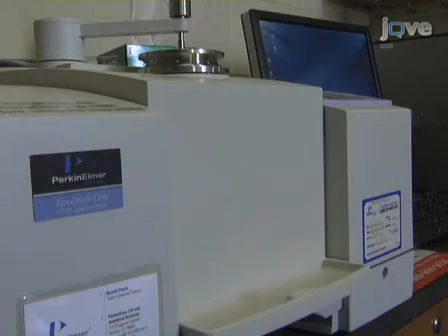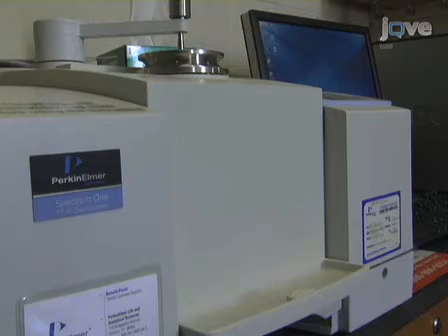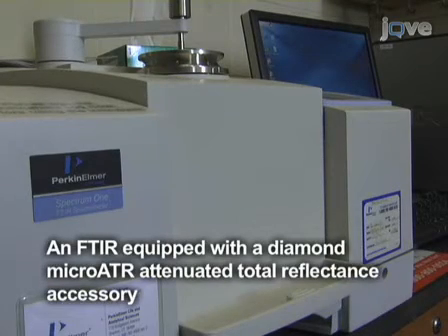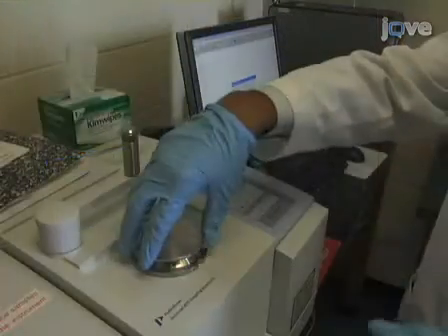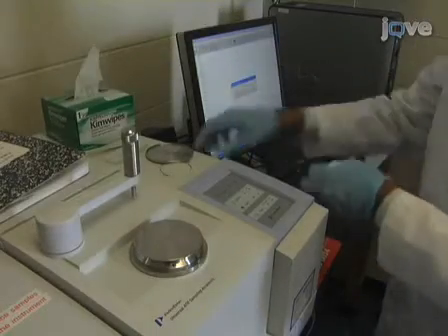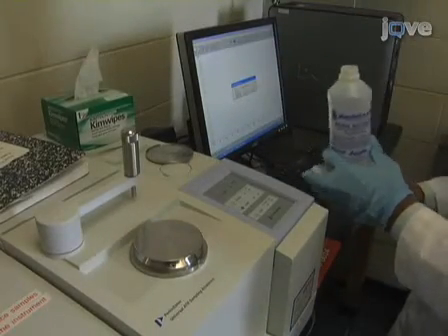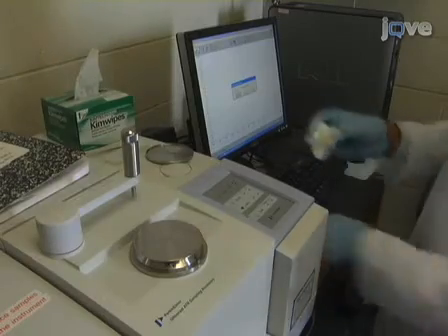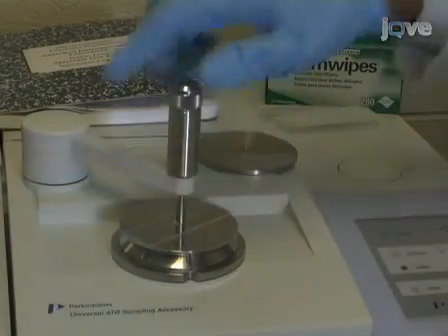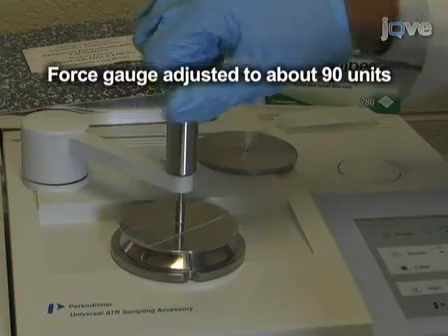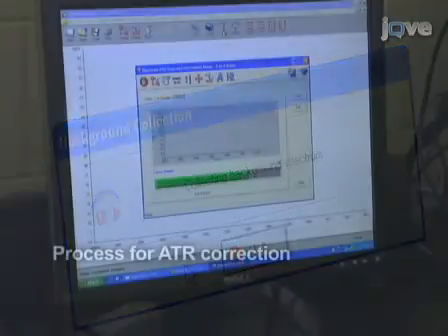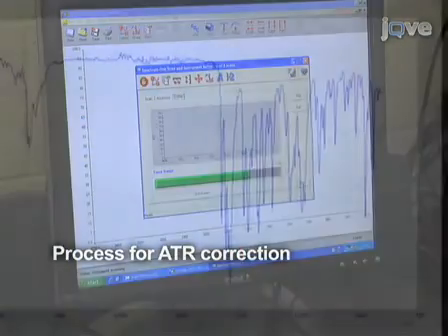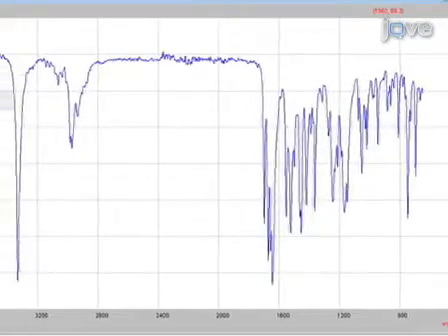To further analyze the sample, IR spectroscopy is performed using a Perkin-Elmer FTIR Spectrum 1000 instrument. The software is logged in, the top plate of the ATR is removed, wiped, and cleaned with an ethanol-soaked Chemwipe. A clean glass slide is placed on the ATR and screwed on, and the force gauge is adjusted to about 90 units. After collecting a background spectrum, the sample spectrum is obtained and processed for an ATR correction. The IR spectrum is also obtained as a JCAMP-DX file for online viewing.